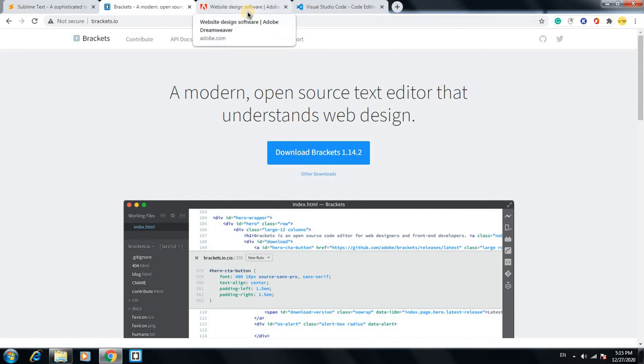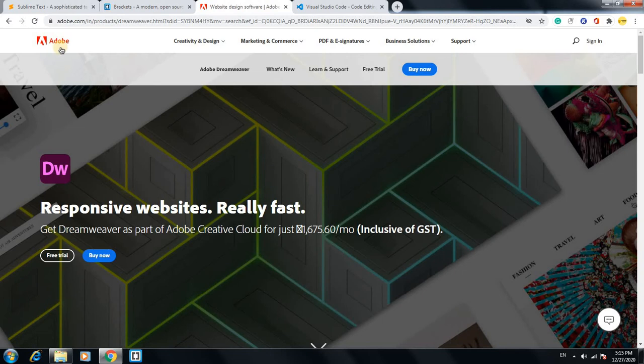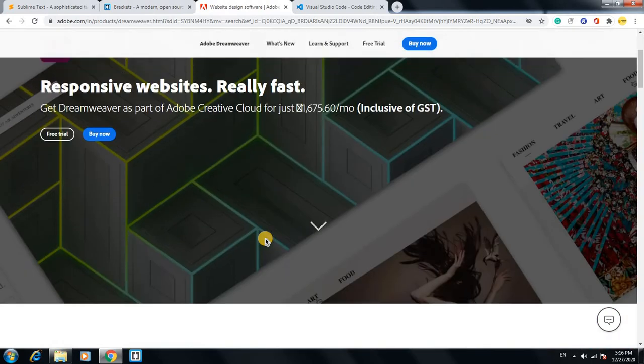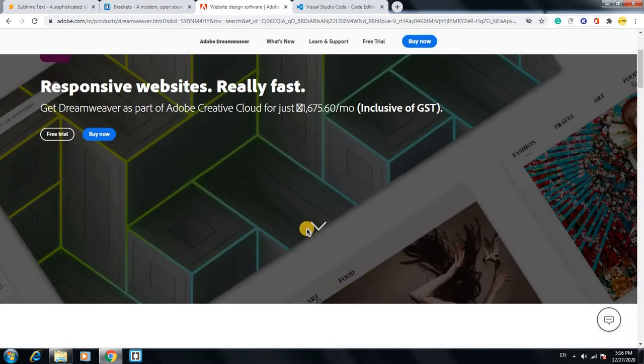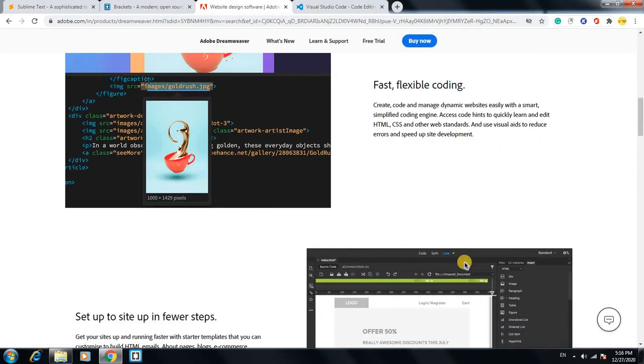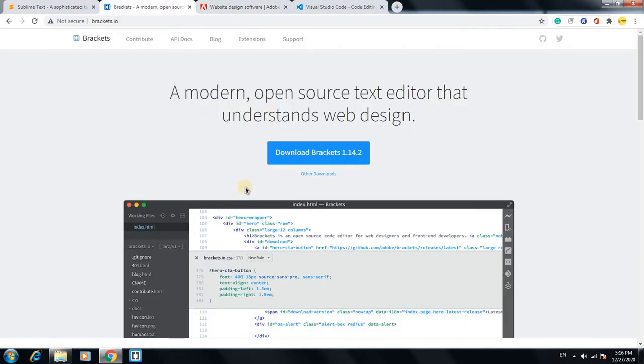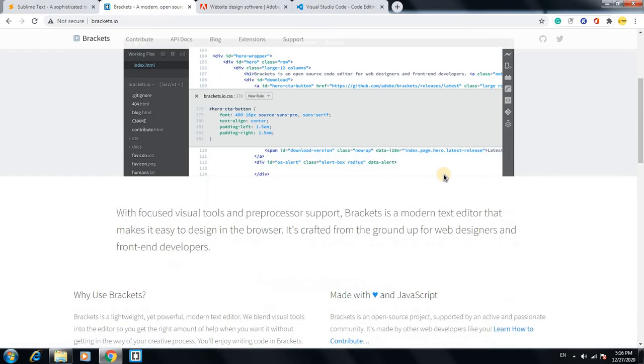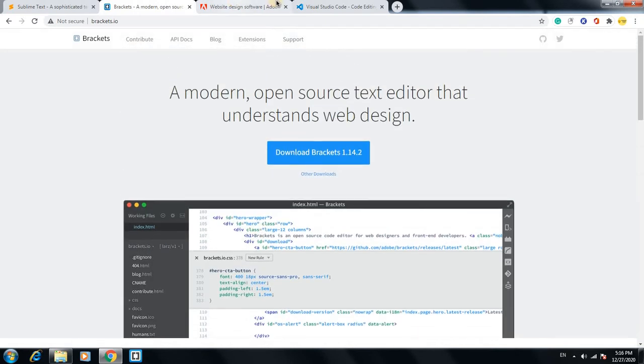And the next code editor, which is also developed by Adobe, is the Dreamweaver software. Although this is not free, it's really good. It is 1,675 rupees and 60 paise per month. Although, you don't need to buy this because it has a 7 days free trial too. But I think you don't need to buy this because the Brackets editor is better than this because it has really cool features too. It is made with HTML, CSS and JavaScript, this Brackets editor.